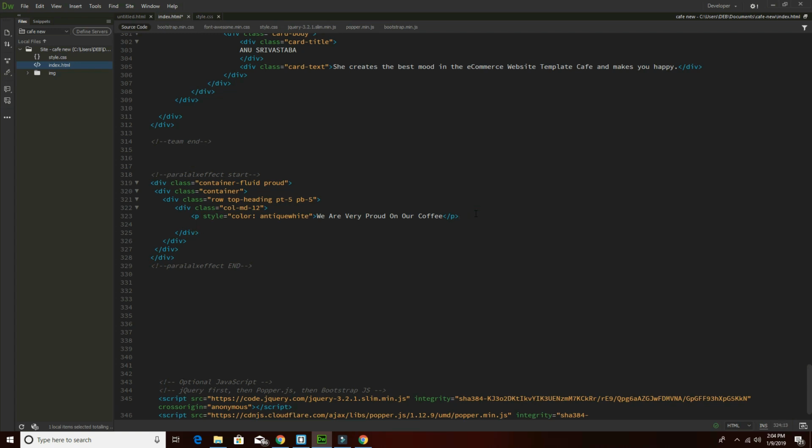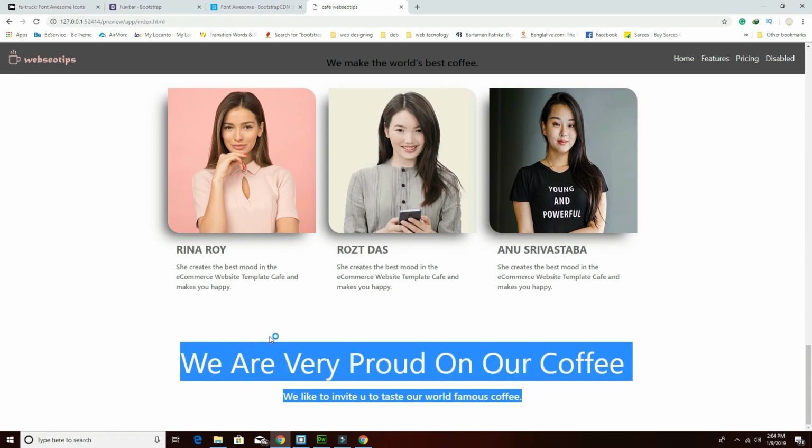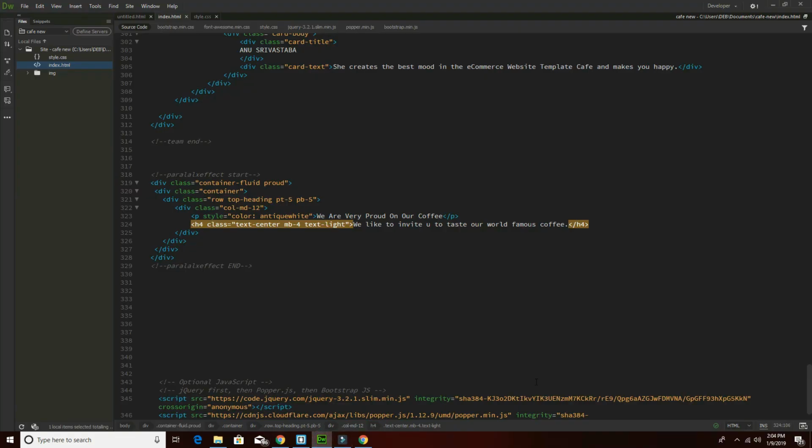and take another h4 and class should be text center, and margin bottom I am giving level 4, and text should be in white color, so text light. Okay, so close it, and here also let's give some random text. Yeah, just paste it here. Let's save it. How it's look like, check it. It should come. Yeah, it's coming like that because I have to add now the background. Okay, so better to come back in CSS portion. Just copy it because I need it.